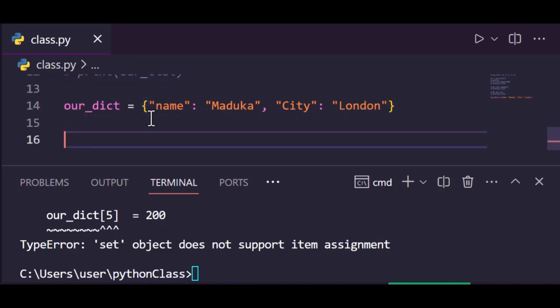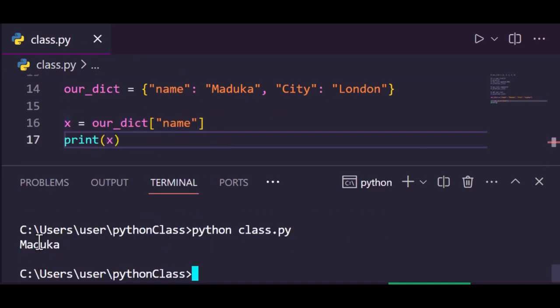When we want to add an element or get an element, we use the key and the value. The key is what we use to get the value. So how do we do that? We can do something like this: our dictionary, square bracket. Let's get the name. Let's assign a variable to this. We can call the variable L, and then we can print it. You can see that we are having Maduka here. So this is how to get an element.